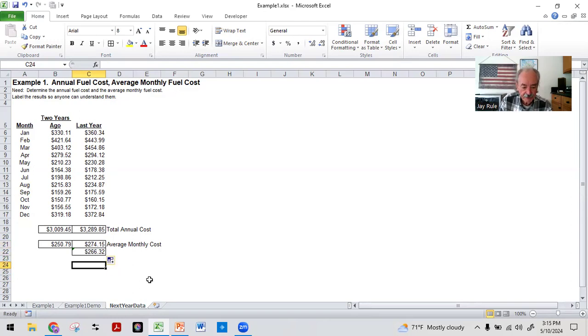I've got a different number. So something went wrong. That is not the average of those 12 values. Let's troubleshoot a little bit. Let's look at, when I dragged the formula down one, Excel was trying to read my mind. And so what it did was it changed the formula from, originally it was the average of C6 to C17.